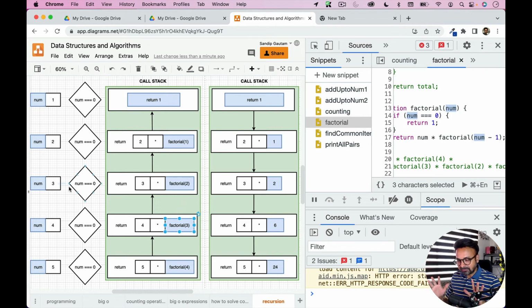Now factorial of 3 is again going to change the number to 3. So I'm checking 3 equal to 0? No. So return 3 into factorial of 2. Again, no multiplication has happened. So I'm going to call factorial of 2, and the number becomes 2 here. 2 equal to 0? No. Return 2 into factorial of 1. You're getting my point? Now for factorial of 1, the number is going to become 1.